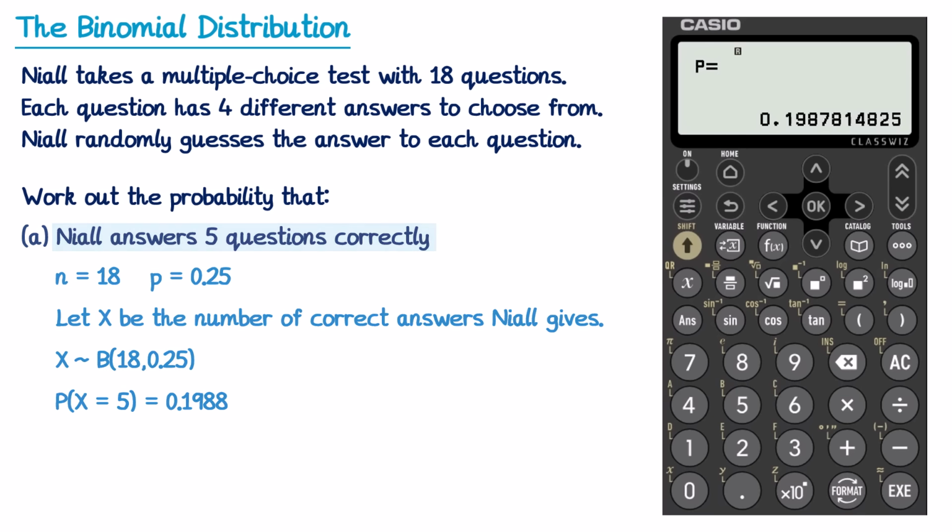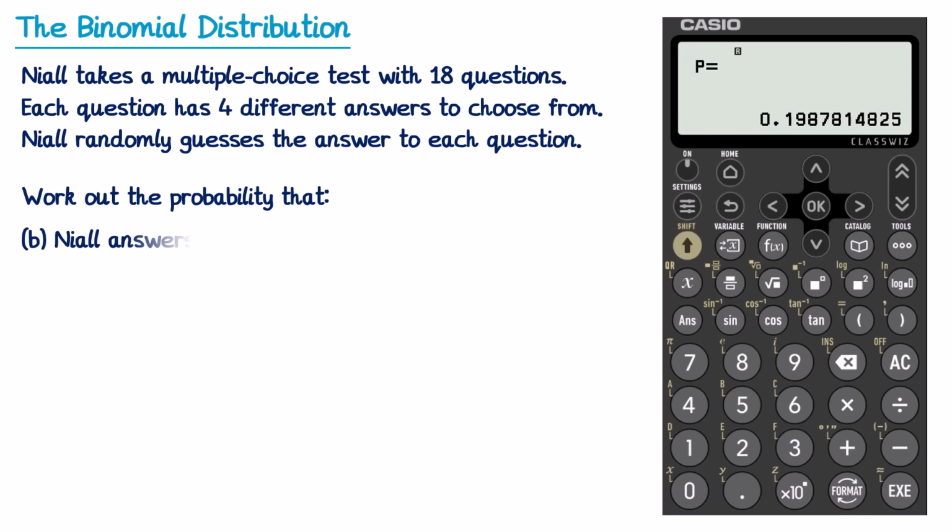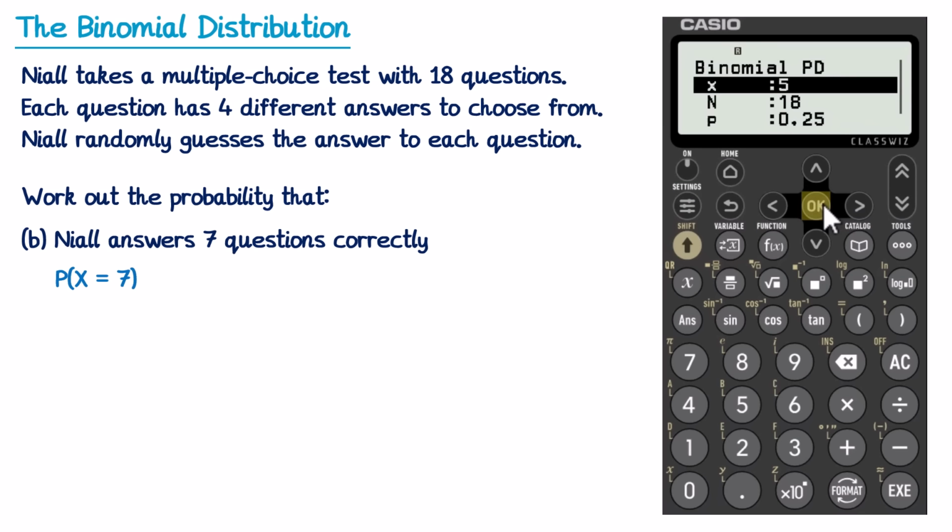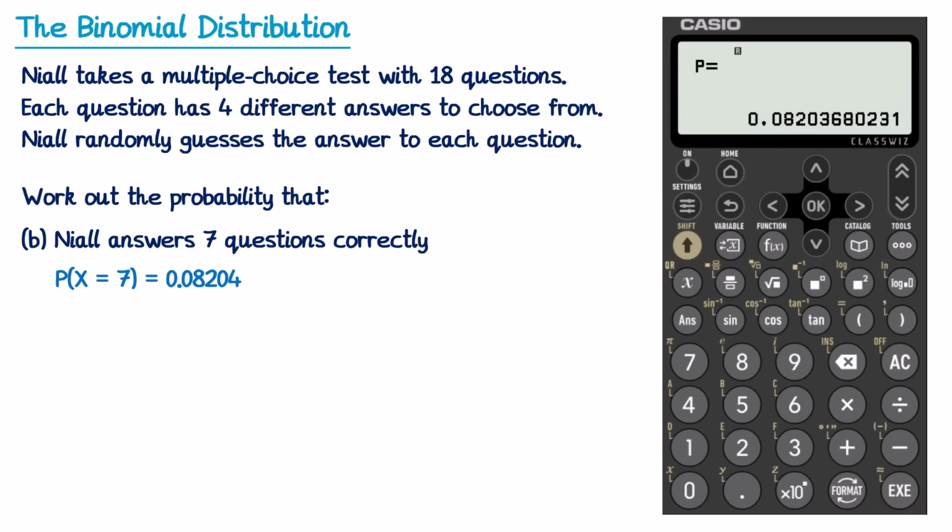Now let's try part B. So for this one, we want the probability that Niall answers 7 questions correctly. So for the same distribution, we just want the probability that x is equal to 7. So on our calculator, we can just go back here and change this x value from 5 to a 7. We can press OK, come down and execute this again, and we'll get this answer, which is to 4 significant figures 0.08204.